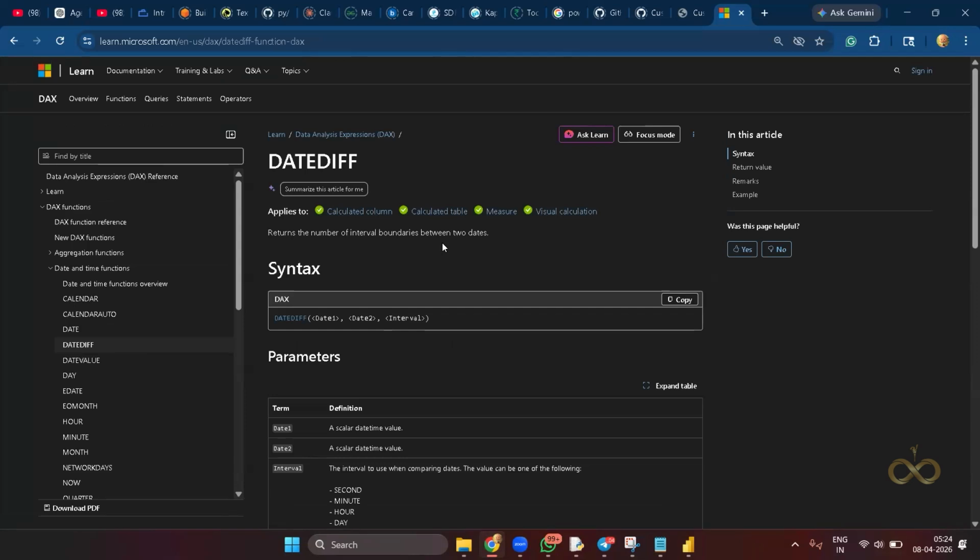Remember in DATEDIFF you have the option of what interval you want. You want the difference in days, in months, or in years. Same thing happens here, guys. So here we can use DATEDIFF. Provide date 1, date 2, and then the interval. In the interval, we will provide year, month, or this type of thing, guys. So let's do it.